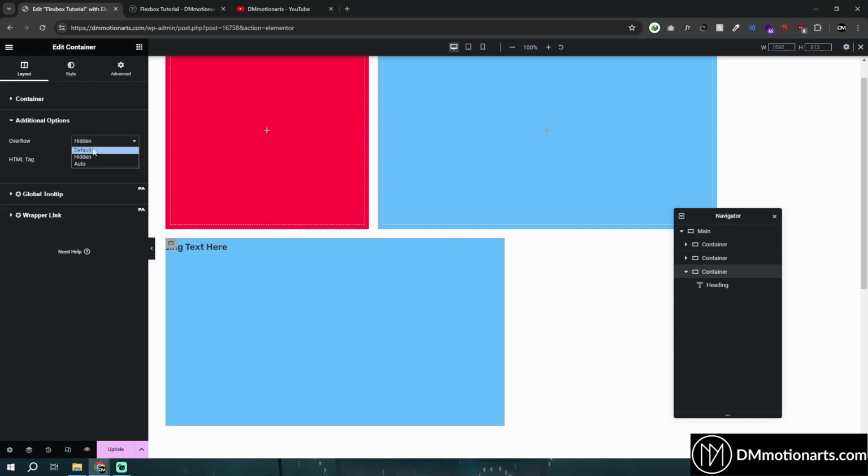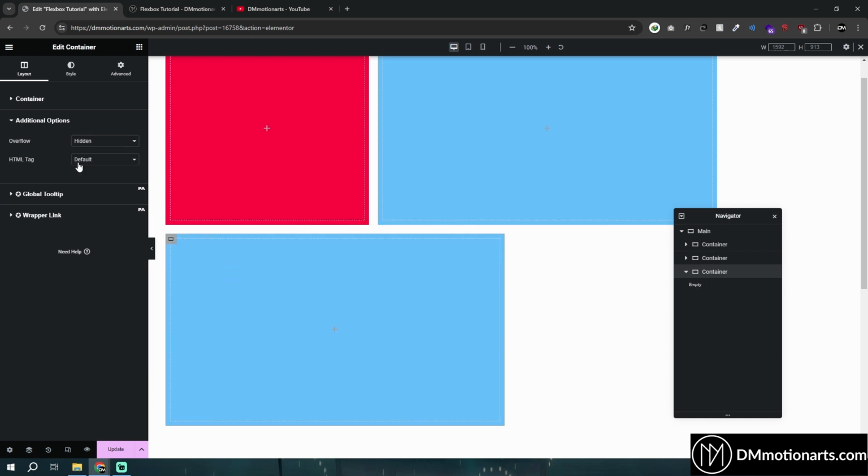But if I make it default, you can see right now the heading is still visible outside this container. So if you want something to not be visible outside your container, you could use overflow hidden like this. Next is our HTML tag.